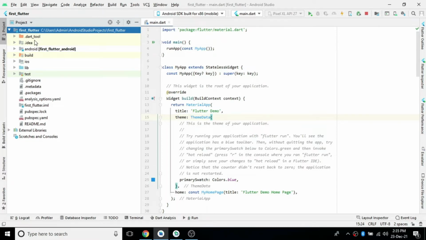Starting from this Dart tools till the readme.md, we have lots and lots of folders. Among these, only a few folders are important for us, so this can be ignored and this idea can be ignored. So the first thing we have to concentrate on is this Android folder. We have separate folders for Android and iOS.